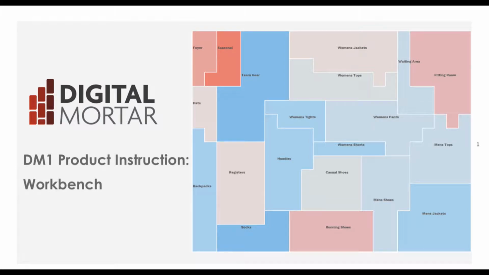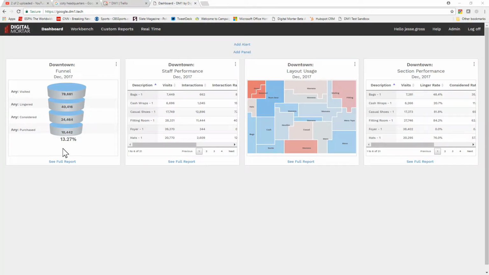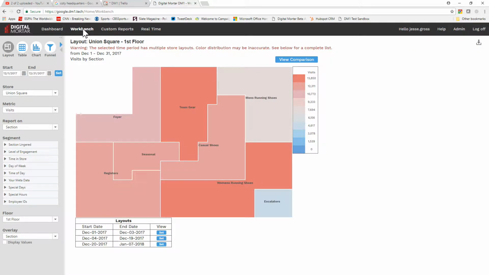Digital Mortar's DM1 is a comprehensive analytic platform for understanding and optimizing shopper journeys in store. And the Analytics Workbench is where the magic happens. If you're an analyst, the Workbench is where you'll spend quality time with DM1. I'm going to give you a quick tour of the 5 core elements in the Workbench.